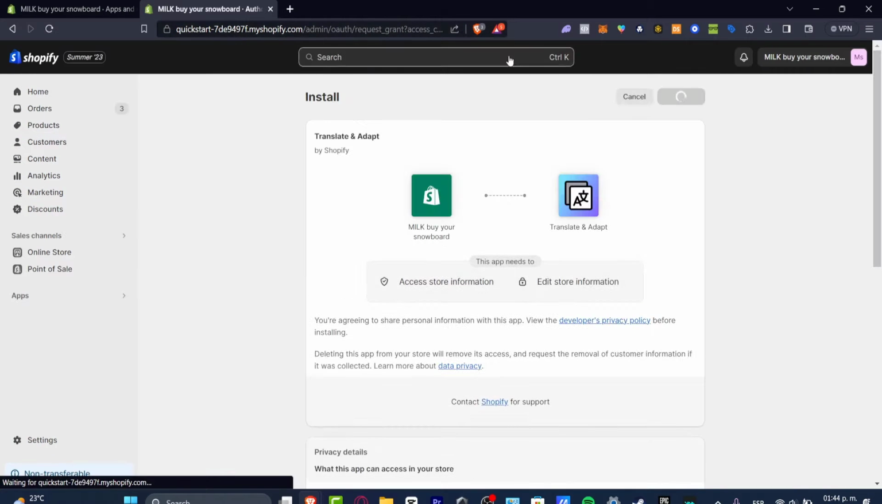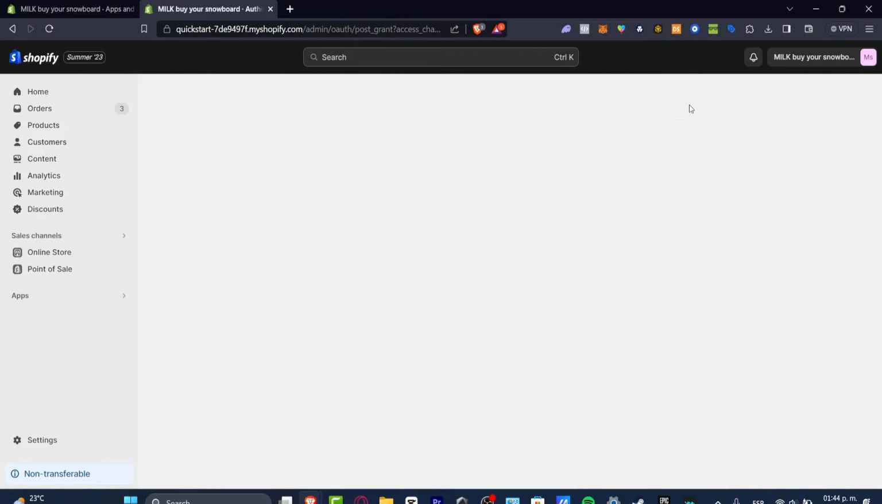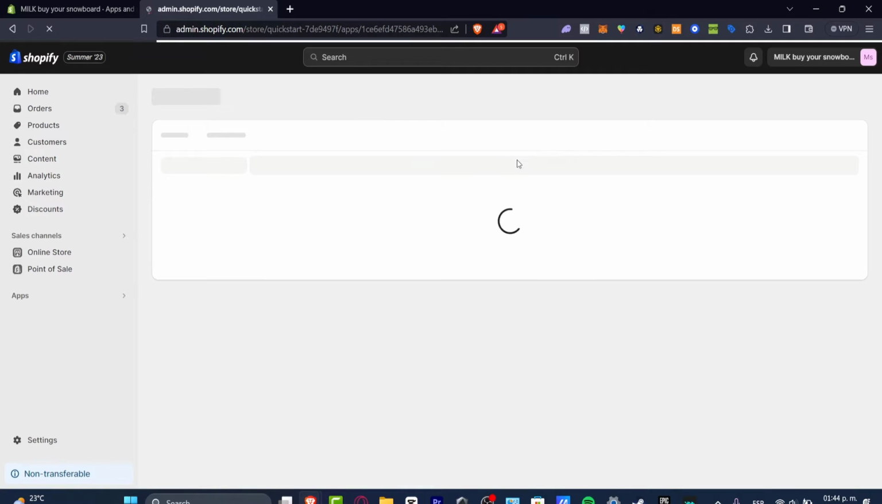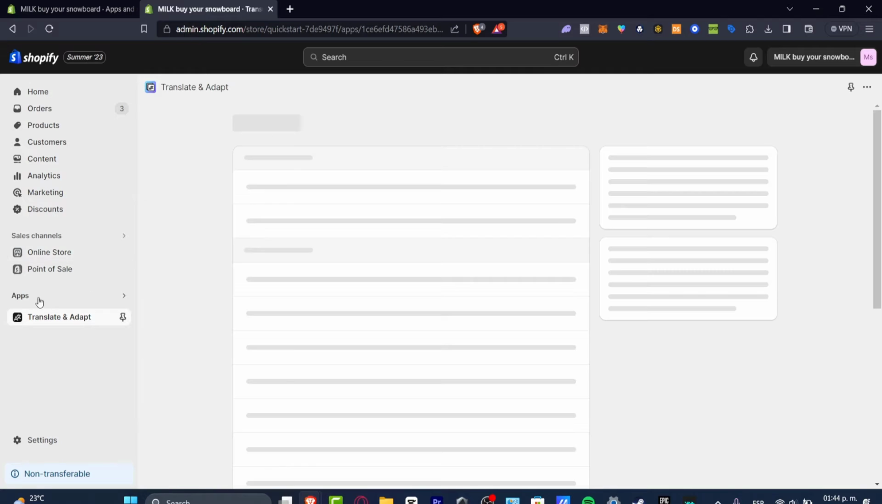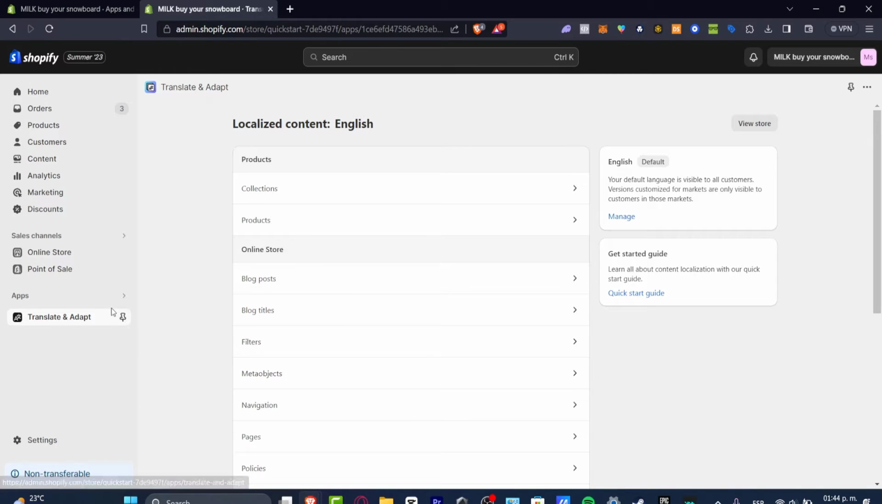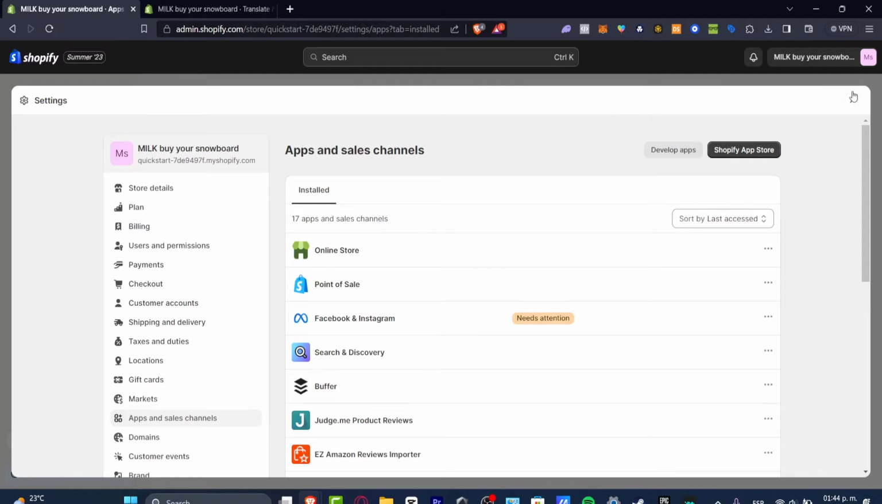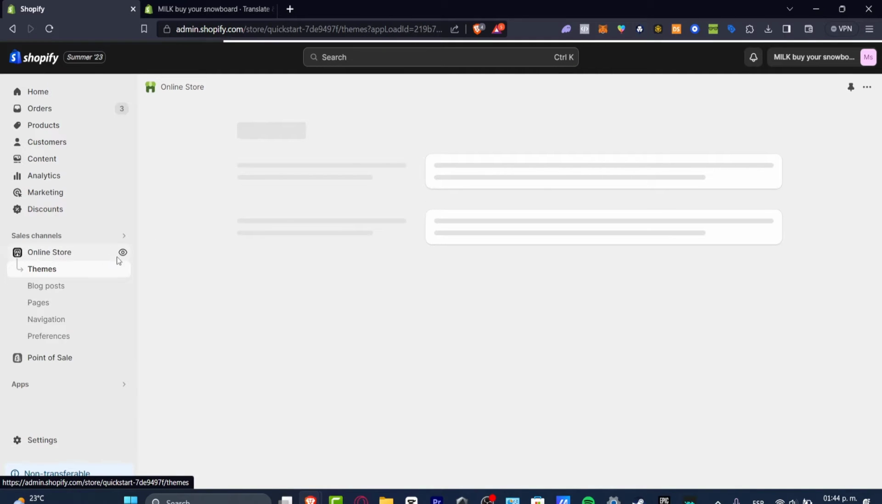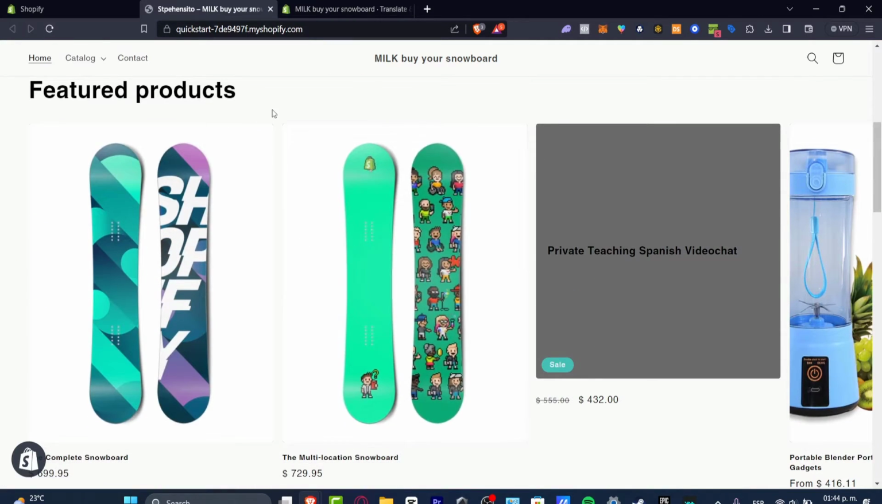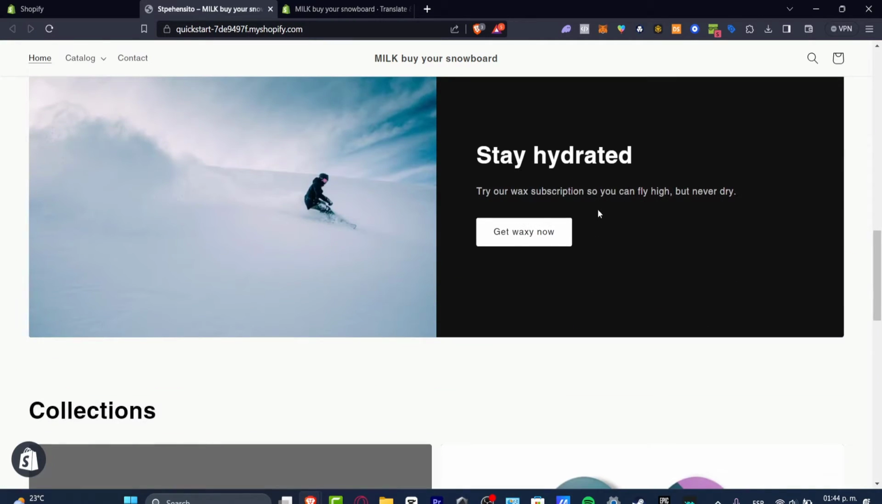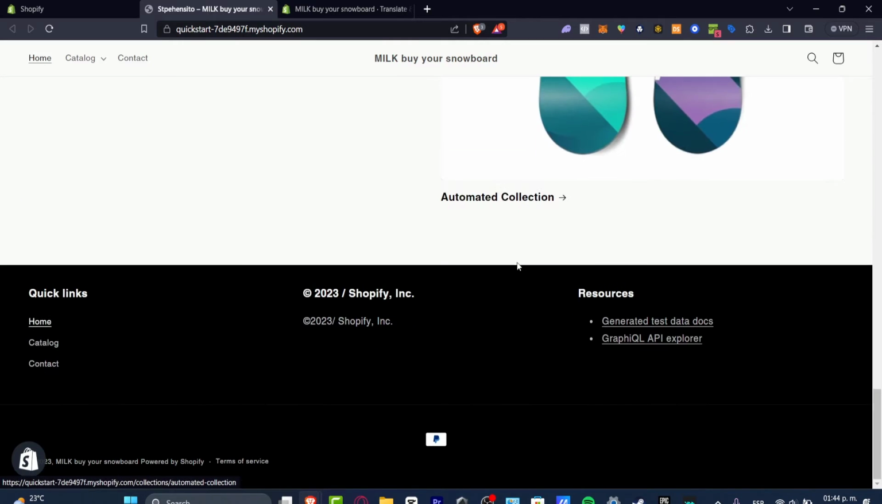So choose the application that best suits you, hit install application, and once you have successfully installed the application, what you want to do is focus on the apps in the left part. As you can see here, I do have the localized content. That means that my store is in English. So I'm going to hit online store. Let's go into view your online store and check it out like a quick view. As you can see, it says Milk Booger Snowboards, Feature Collection, Home, Catalog, Contact, Stay Hydrated, Try Out, Get Waxing Out, Collections. Everything is in English.